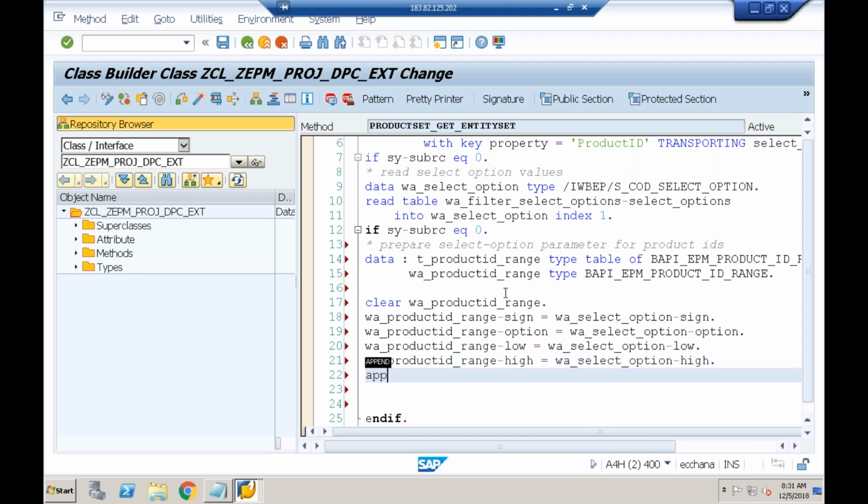Then I'll say append w_product_id_range to t_product_id_range. What is the internal table I declared? T_product_id_range. That's it. So up to this is fine.